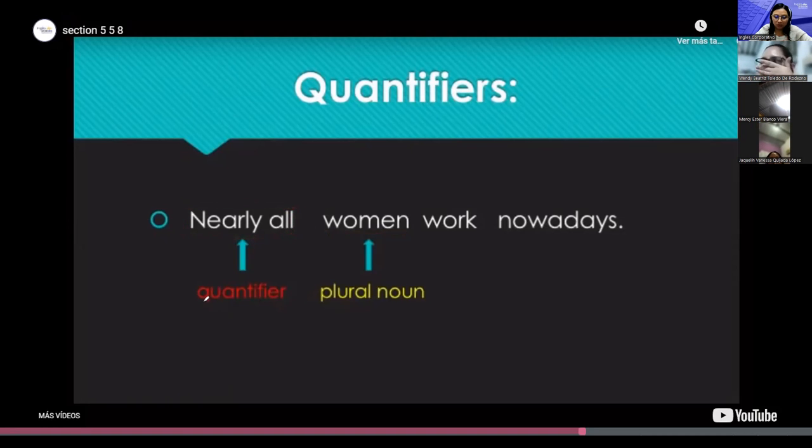So, we have the quantifier. Then we have the subject or the noun in plural. And then we have the verb and a complement. All right? Y la única excepción a esta regla sería ¿quién?